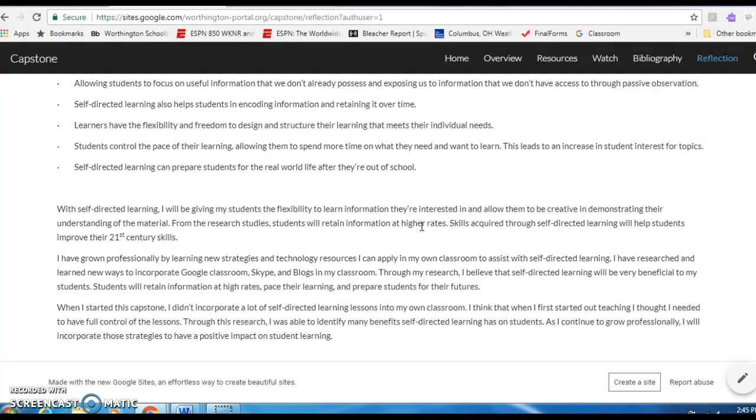And through my research, I also believe that self-directed learning will be very beneficial to my students. They will retain information at higher rates. They get to pace their learning, which I continue to say, and I think that's pretty big. Class time might be shorter if there's an assembly or things like that, so this helps them pace their learning, and it's going to prepare them for their future.